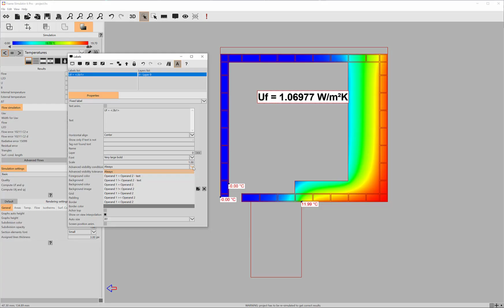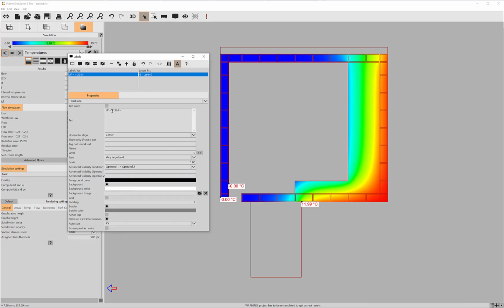Let's change it from always to operand 1 greater than operand 2. The label will show only if operand 1 is greater than operand 2. Operands can be constants or even tags.